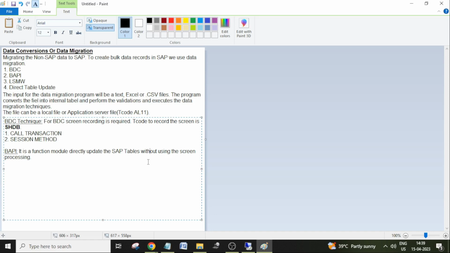But usually, data migration programs we use only at the time of implementations, right? We execute these data migration programs to create the data. But even in support projects, we use data migration programs to create some business data automatically.